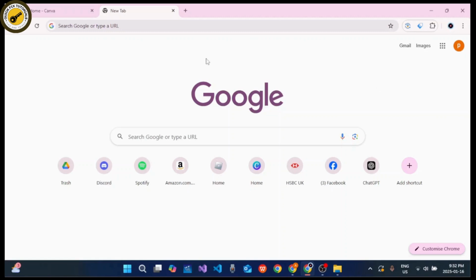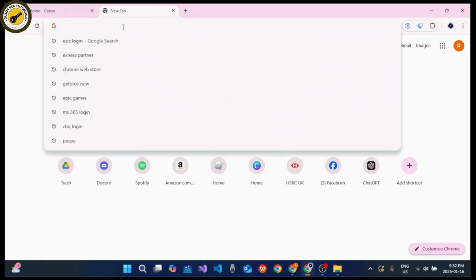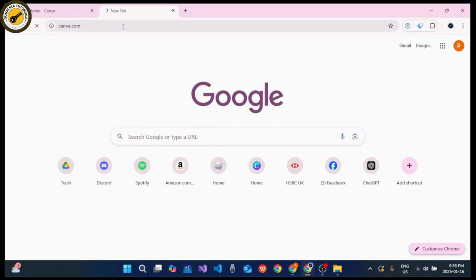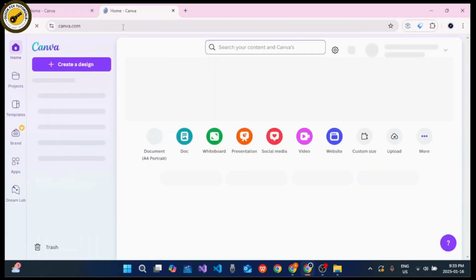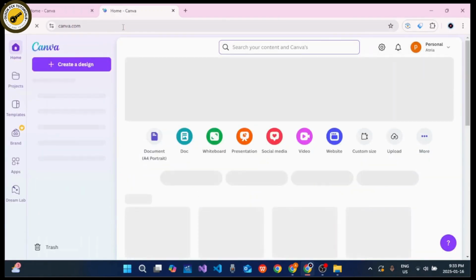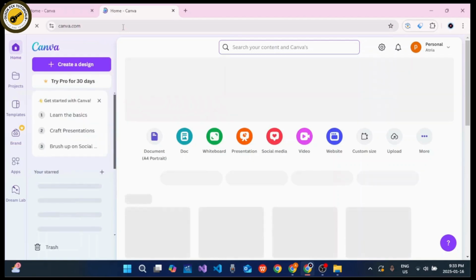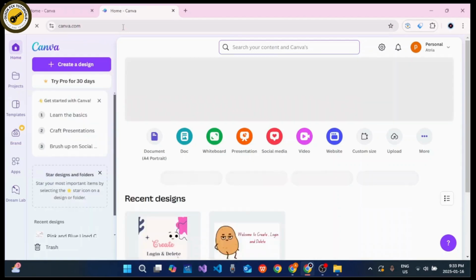First of all, launch your web browser on your device. Click the search bar, type in canva.com, and press Enter on your keyboard. Make sure that you are logged into your account. Now you simply need to choose the design which you want to print from Canva.